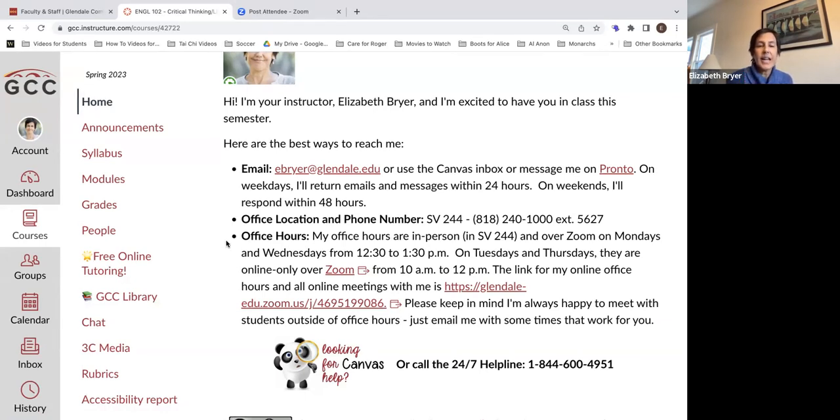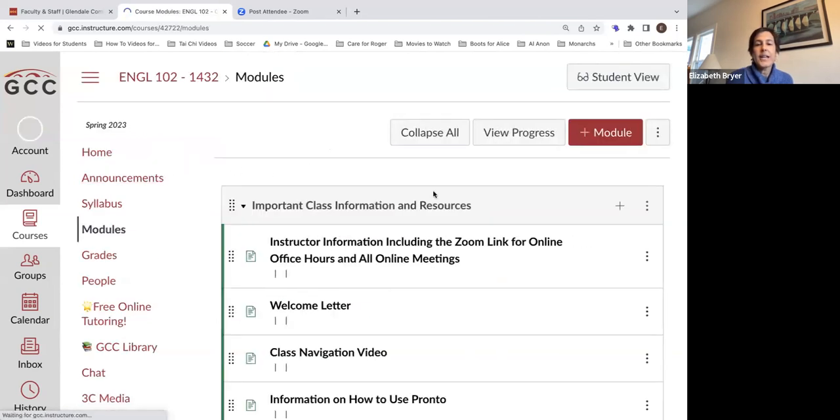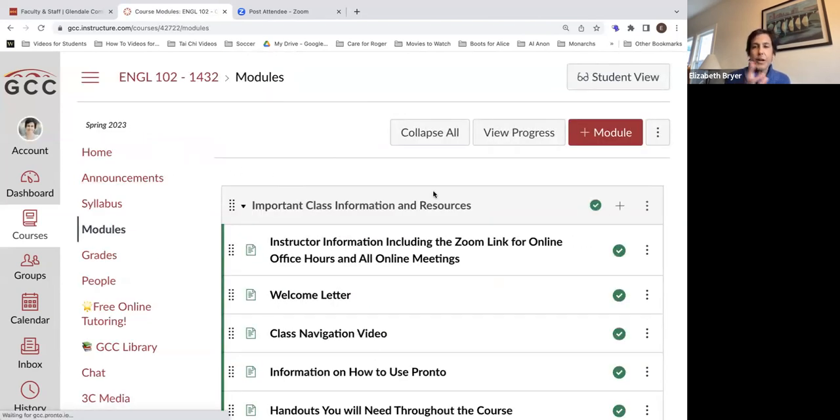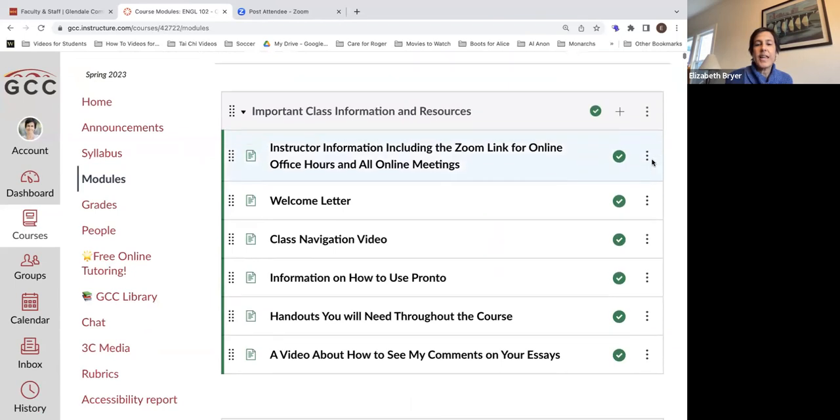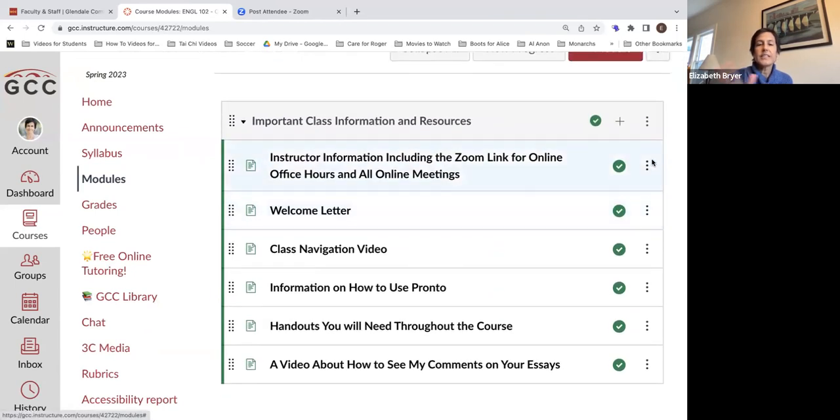For most of our class, though, when you're doing your work, you're going to be in modules. So you want to go over here on the left to where it says modules, click there. And then this is where most of the work you're doing in the class will be. And what do I want to show you about this? Right up at the top, there's just a module that just has important class information and resources.